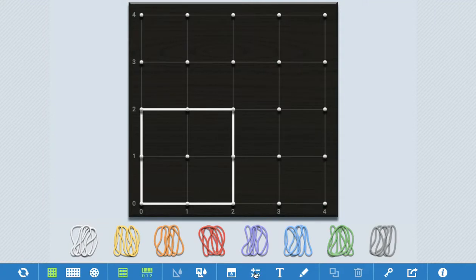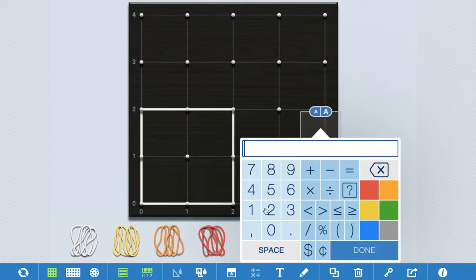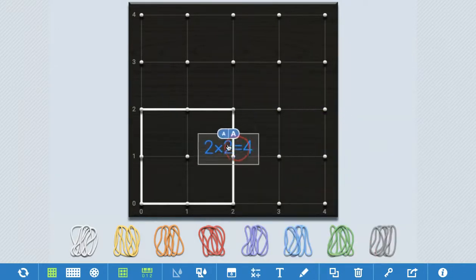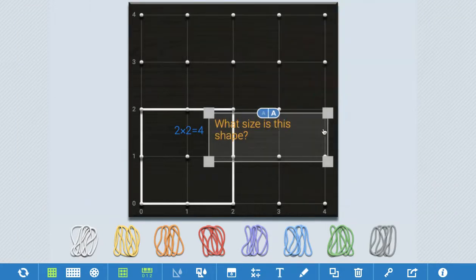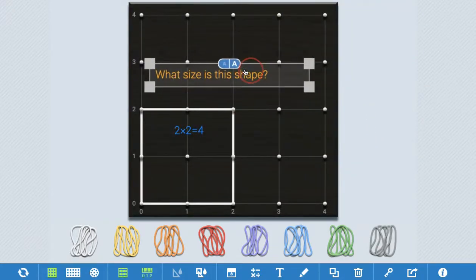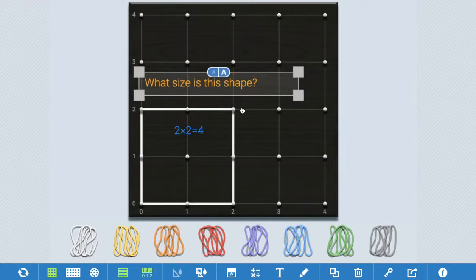You've also got this, what looks like a calculator, but it's just a math text to type in some text, so you can label each of your shapes appropriately. Reduce the size of that. You've got a text which allows you to type in questions and answers. Again, you can just drag and reposition that on the board.